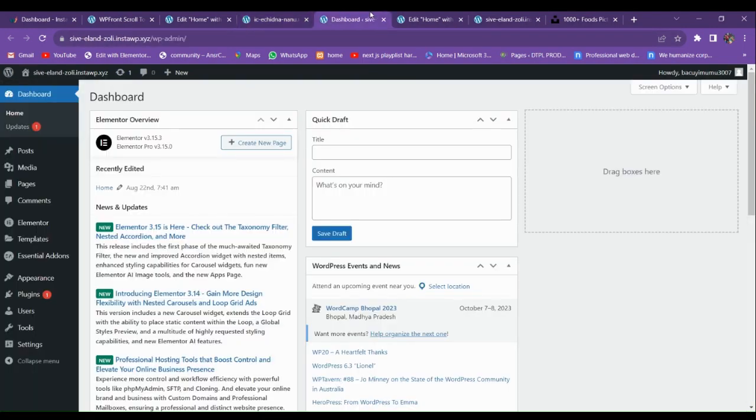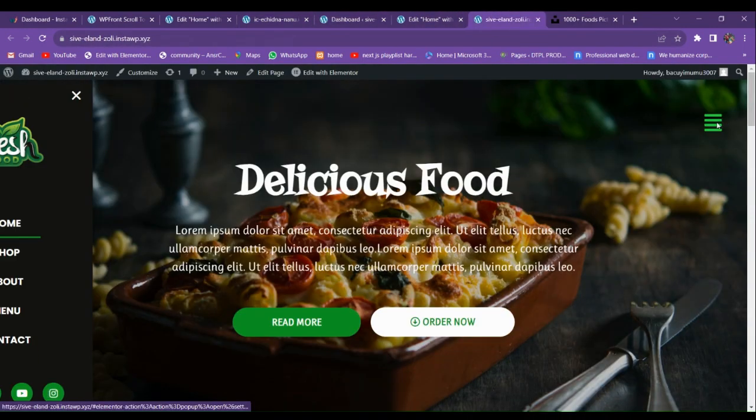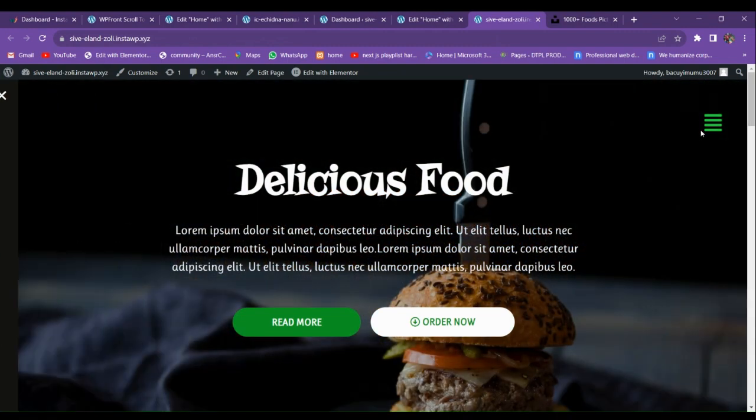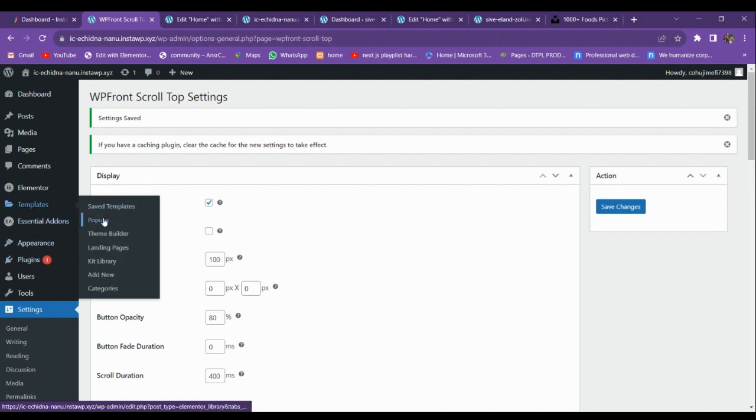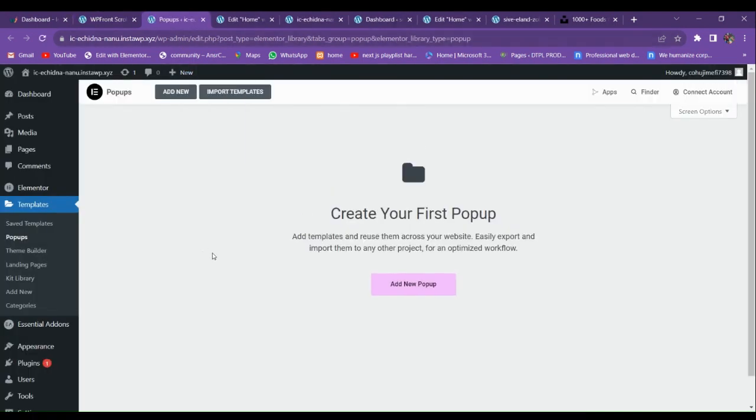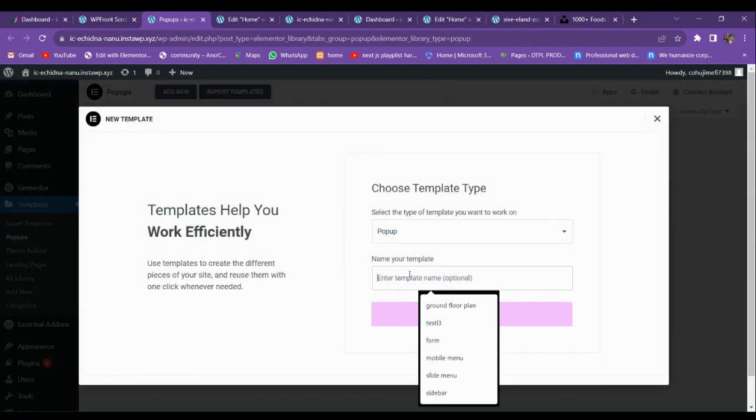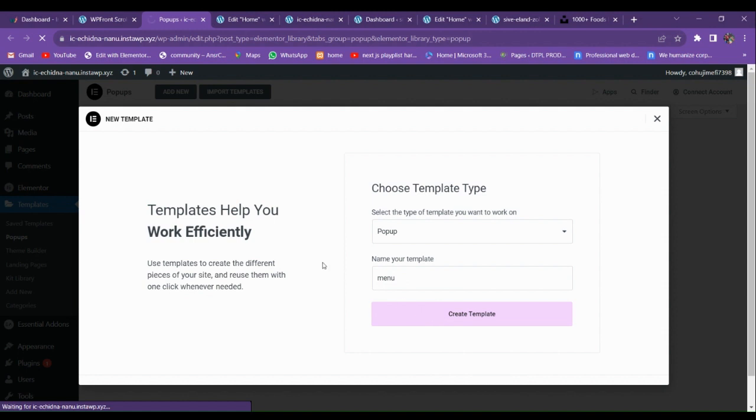Okay, so now I'm going to show you how you can make this navigation, this beautiful navigation. For making this navigation, we have to go to the dashboard, and from here go to the templates, and from here go to the pop-ups. So this is the pop-up. Let me create the pop-up and name it menu or whatever name you want. Let's wait for it to open.